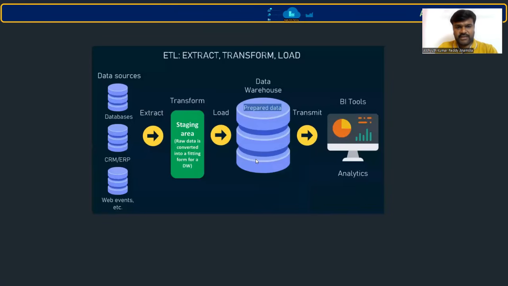So overall, we are doing ETL operations only. At the end of the day, you are going to perform ETL operations. You are going to have different sources of data. You need to extract the data into a staging area. Then you need to transform it. After transformation, you load that data into a data warehouse. This is the simple understanding of ETL operations end to end.